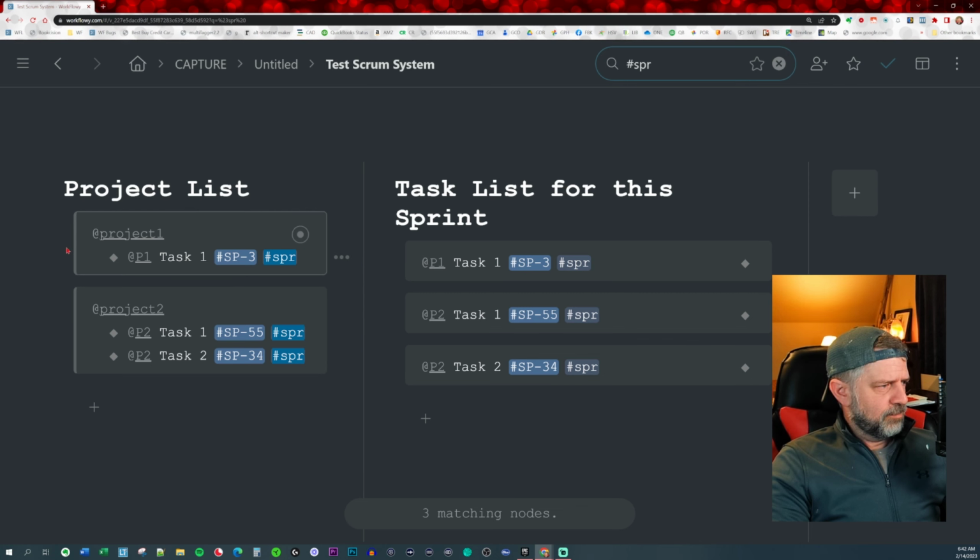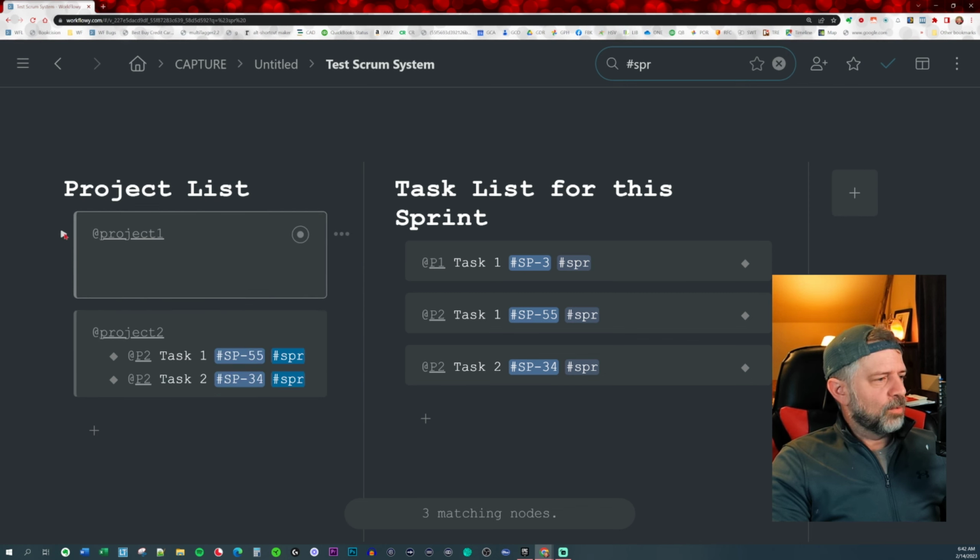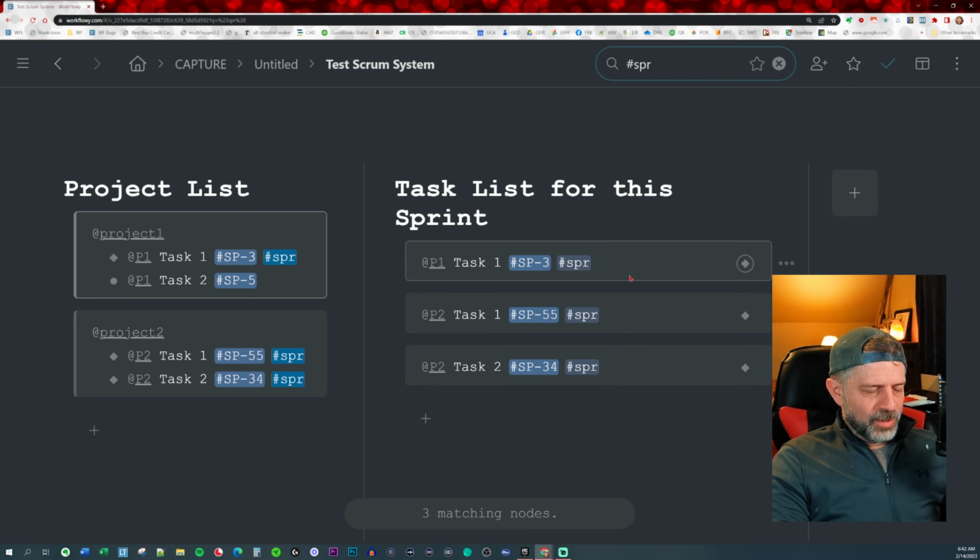Anyway, oh, because it's not in the sprint. The completed one's not in the sprint. Oh, I uncompleted it. Anyway, sorry for that little confusion there. I thought I had completed one and it disappeared.